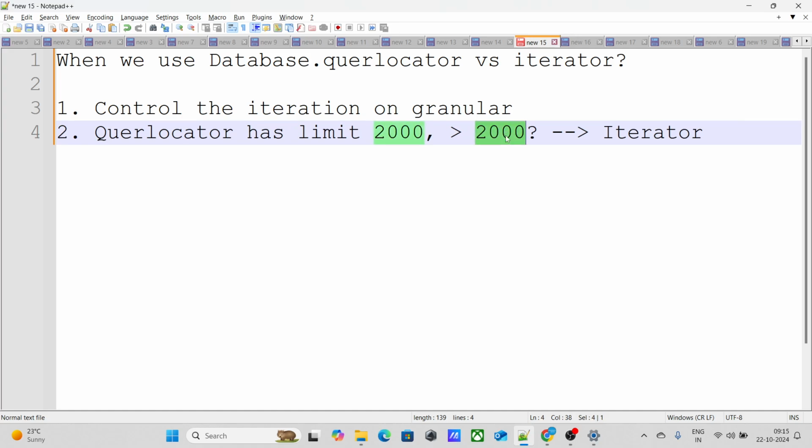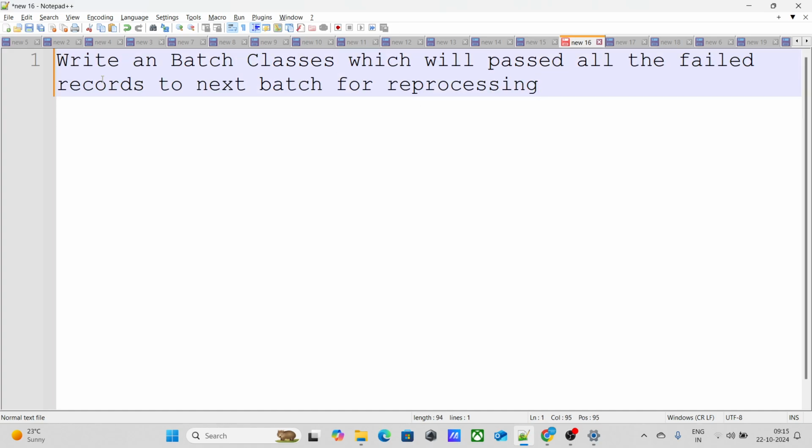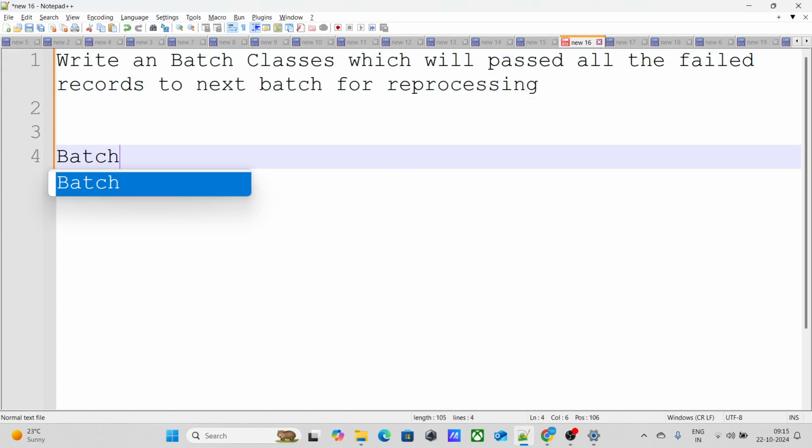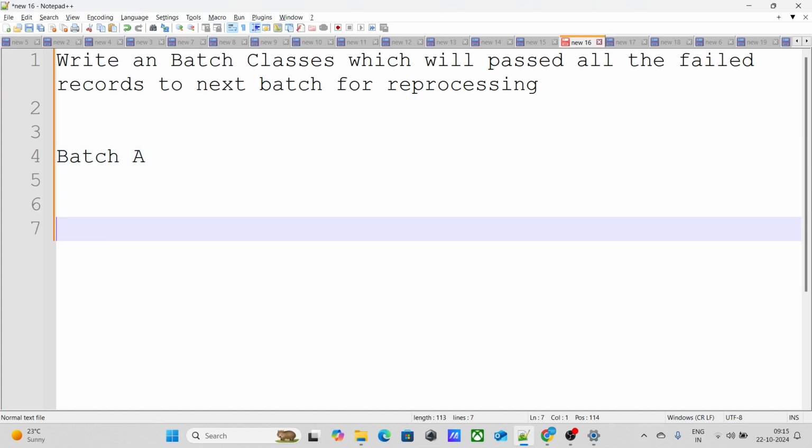You can also add more to it if you want by going to my comment section. Now next is: write a batch class which will pass all the failed records to the next batch for reprocessing. So let's say I have a batch A and a batch reprocessing.